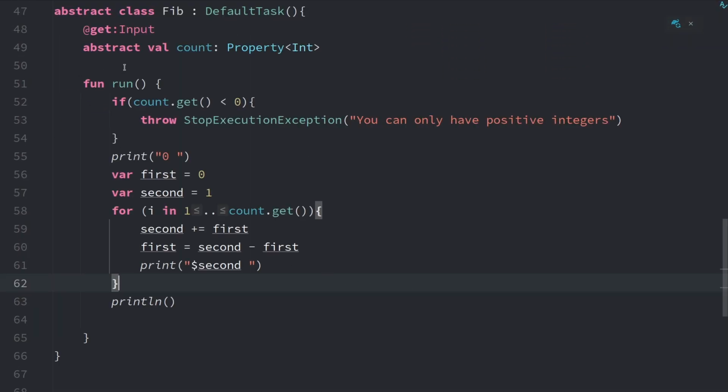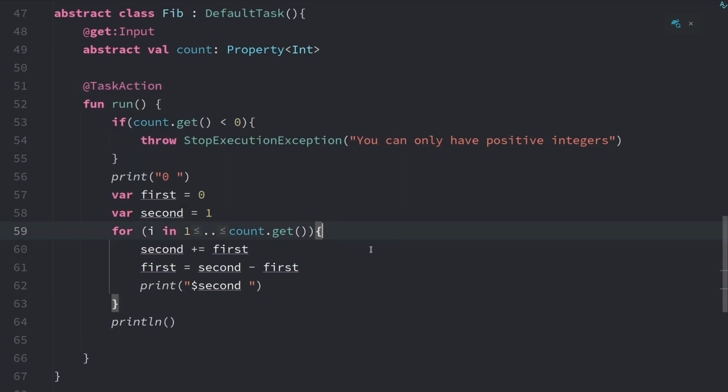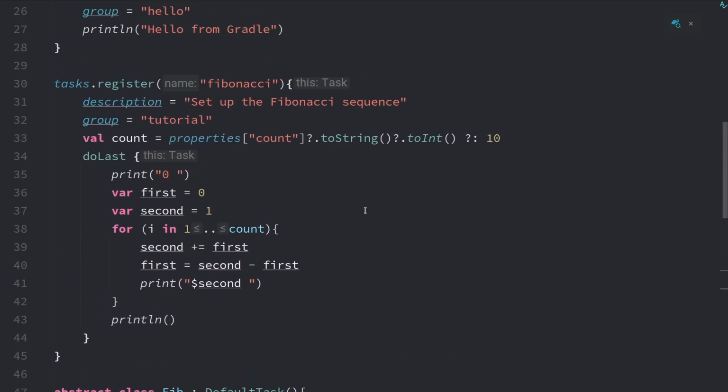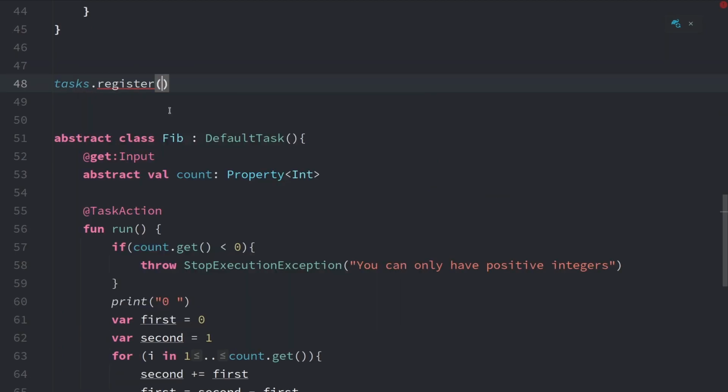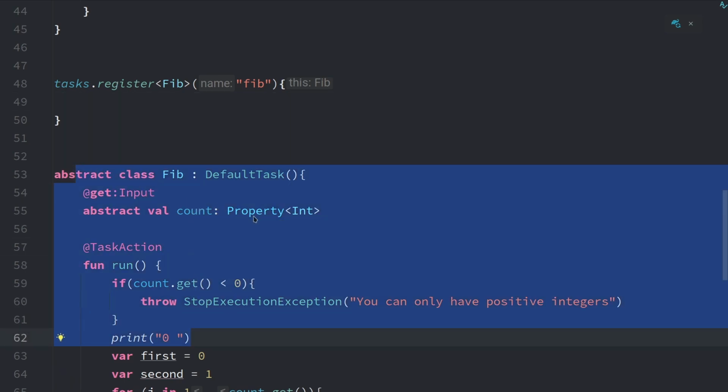Now, if you want this function known as run to be the default one that is executed when this Fibonacci task is run, you can annotate it with TaskAction. So TaskAction will immediately be called the moment the task has finished setting up. Now we can try and set up this task. You can have this contain a type. So our type is Fib. We'll call this one fib. So this will set up every single thing in our Fib function.